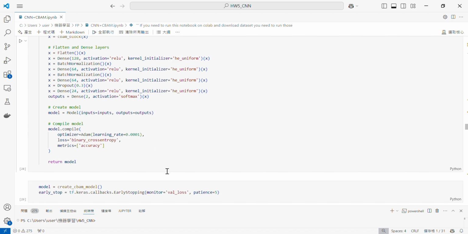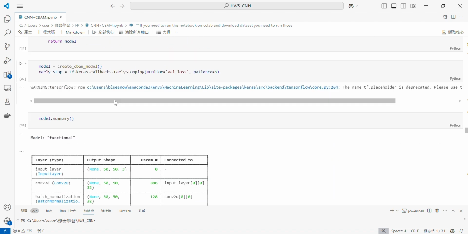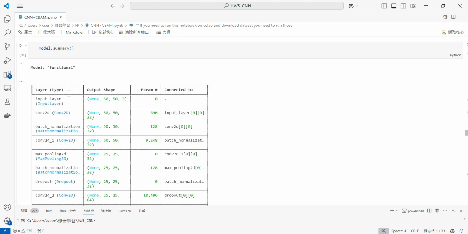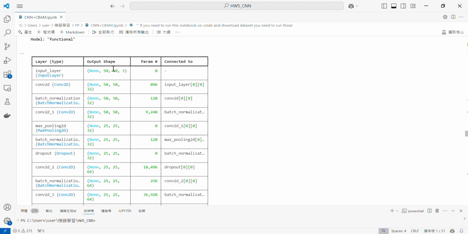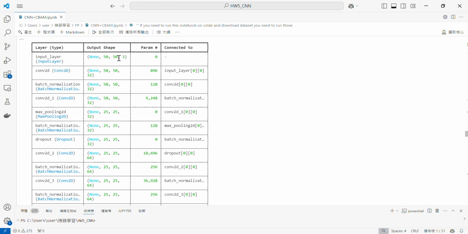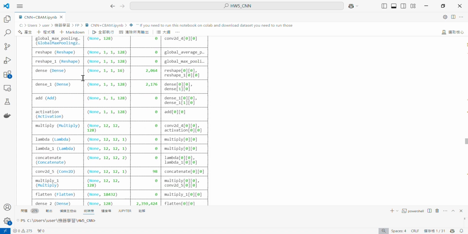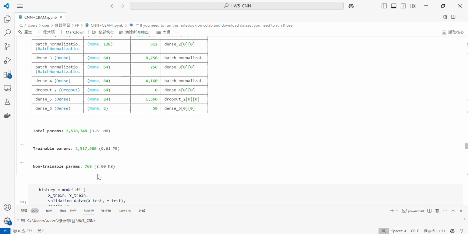To create our model, here's a summary of the model. Here are our parameters and our output, and these are the layer names for what we're going to do. Okay, and here are some more details. The total number of parameters we use is about 200,000.